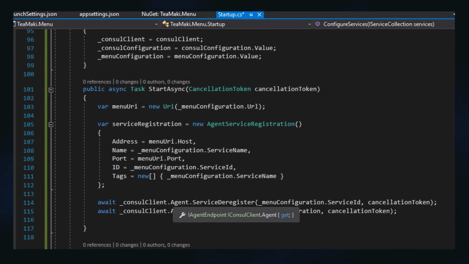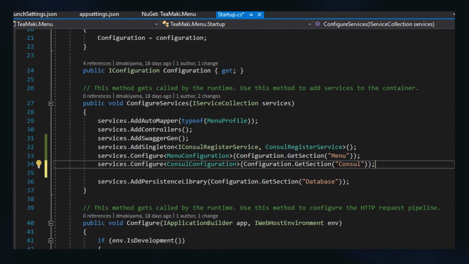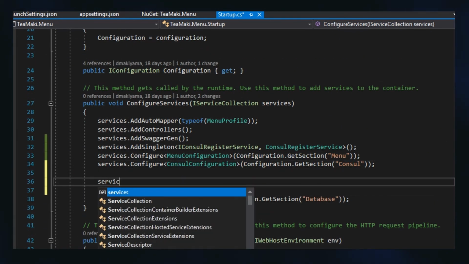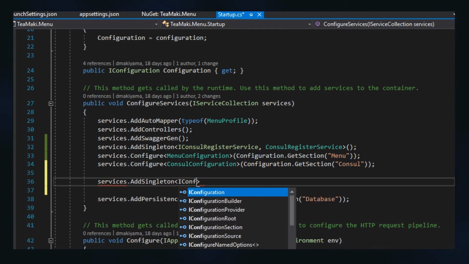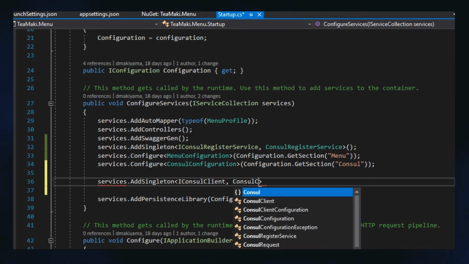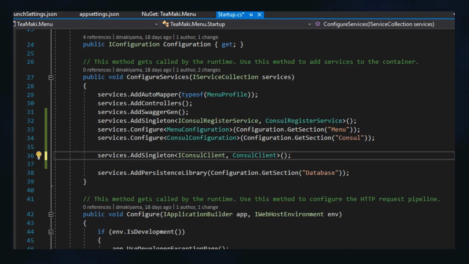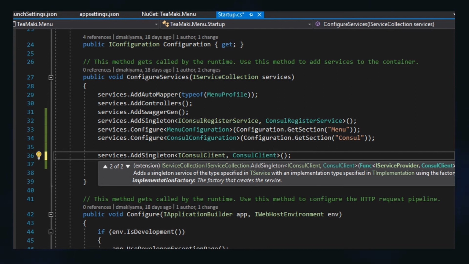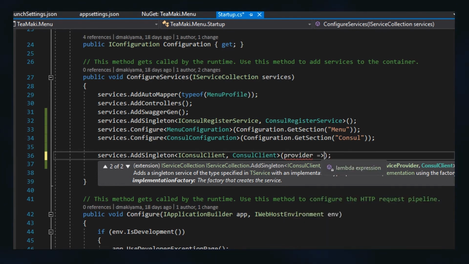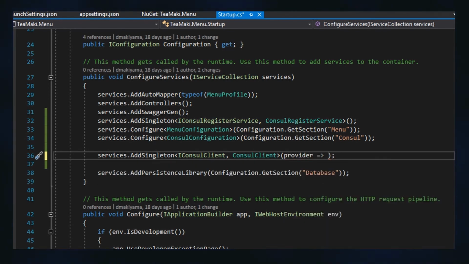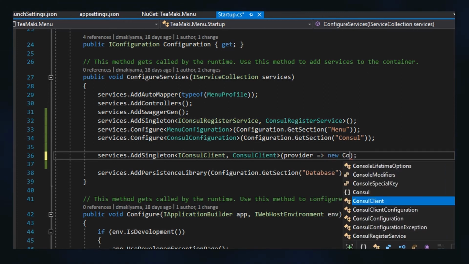Okay, so now we're going to actually add the Consul client and inject that on top of our solution. So let's go back here to the startup and in the configure services, we're going to put services.AddSingleton, IConsulClient and ConsulClient. All right, so now that we defined this singleton, we are going to override that to define our own factory. So let's define it. The first one is going to be the provider, which is the service provider. And the second one is actually the Consul client that we need to return. And then let's define new ConsulClient.